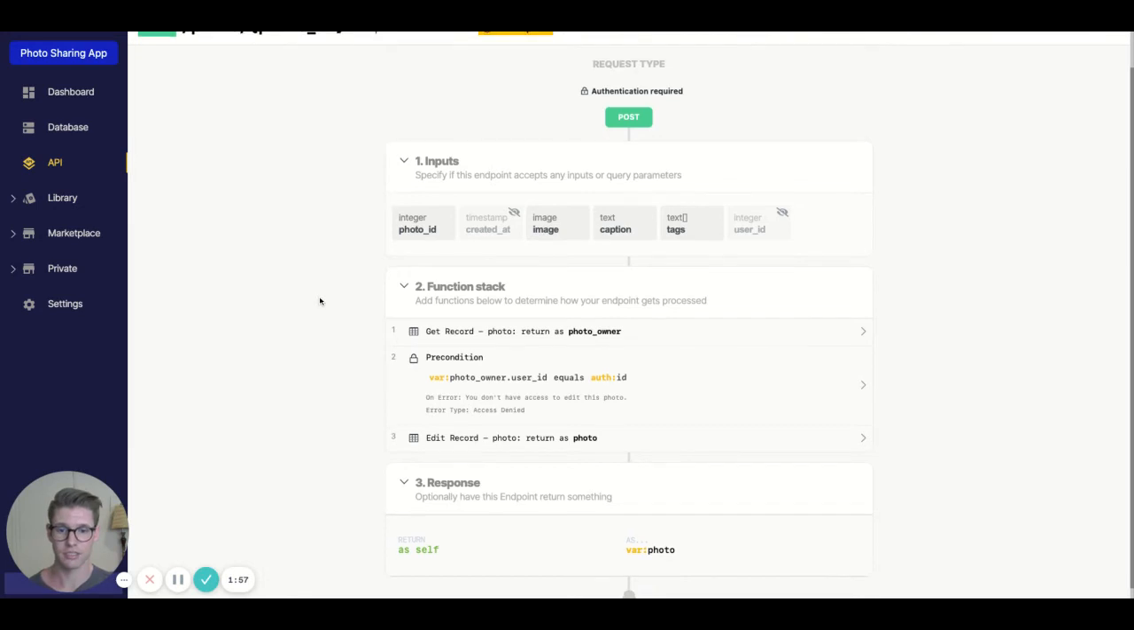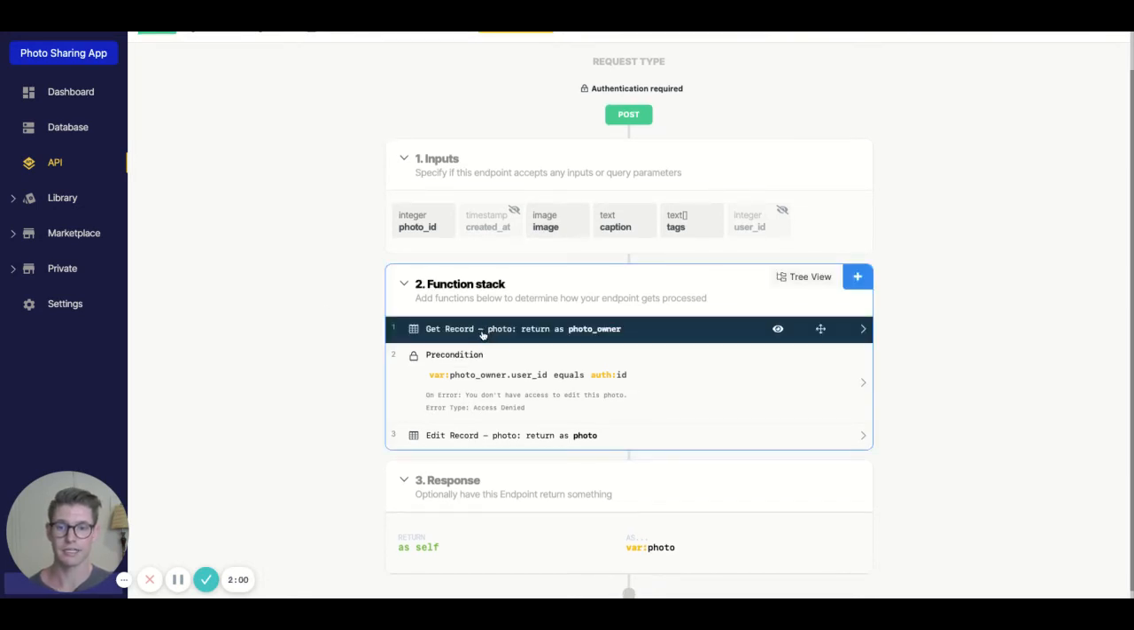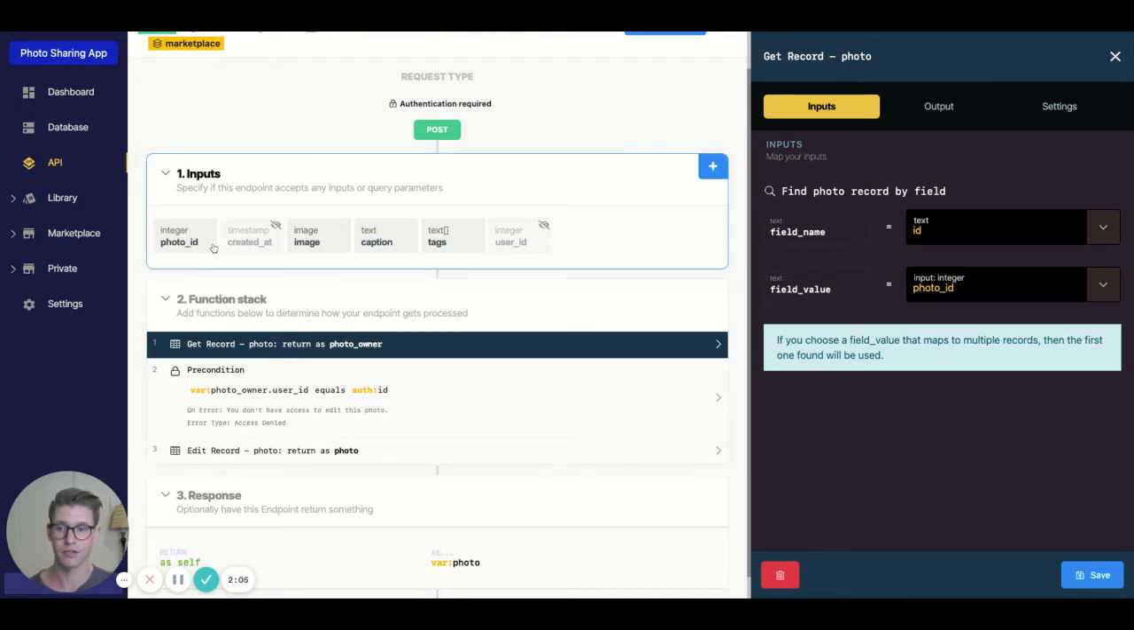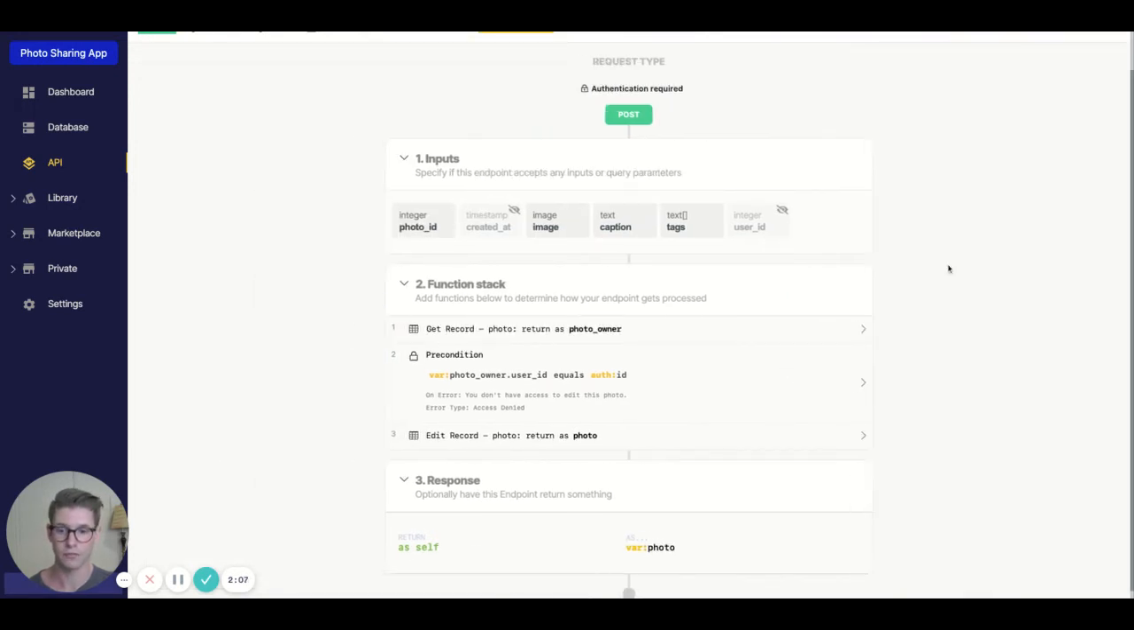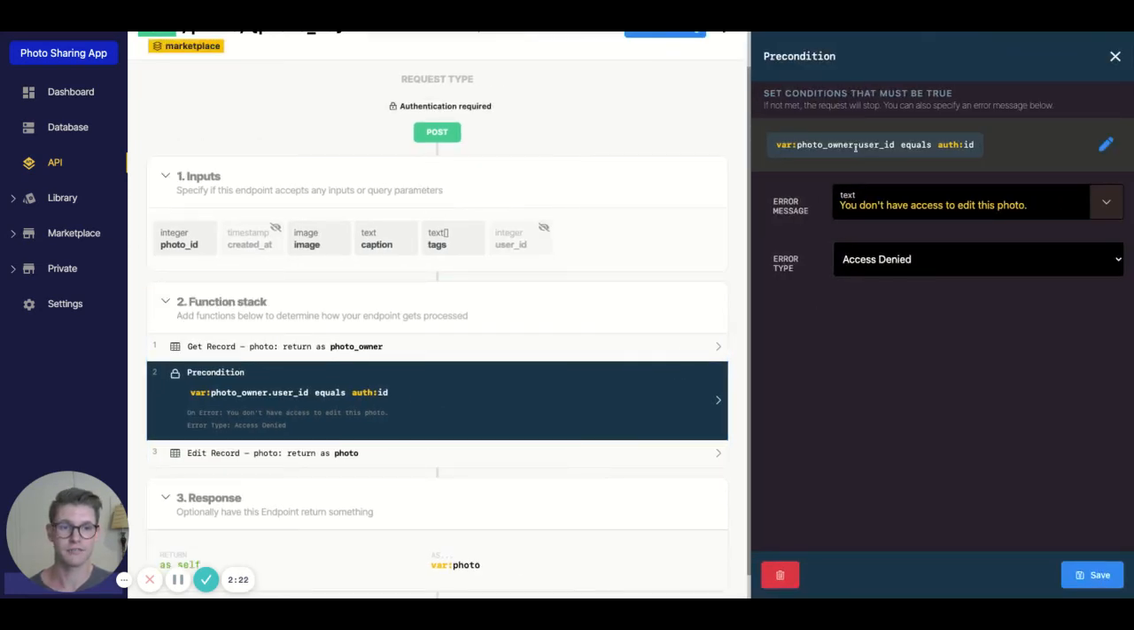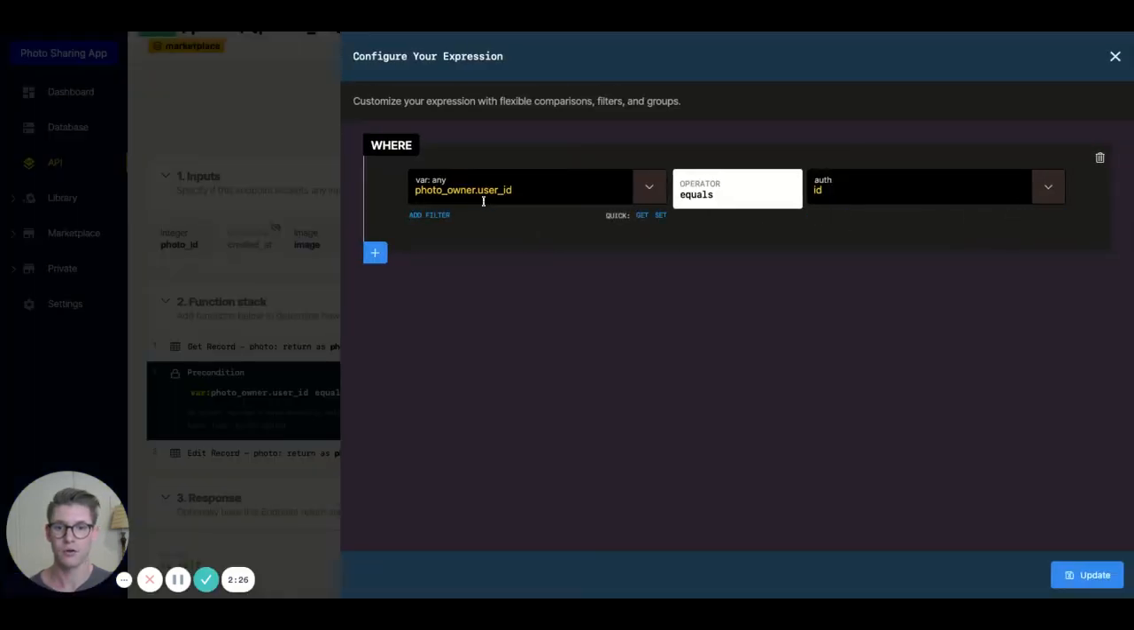Let's look at the actual logic. The first thing we're doing is getting a record, and we're calling this photo owner. That's based on the field value of the photo ID, so we're getting a single photo. And now here's where some of the enforcing comes in. We're setting a precondition, which means this has to be true for this API endpoint to perform its actual action. This precondition is defining right here that the photo owner.user ID must equal the authenticated user ID.